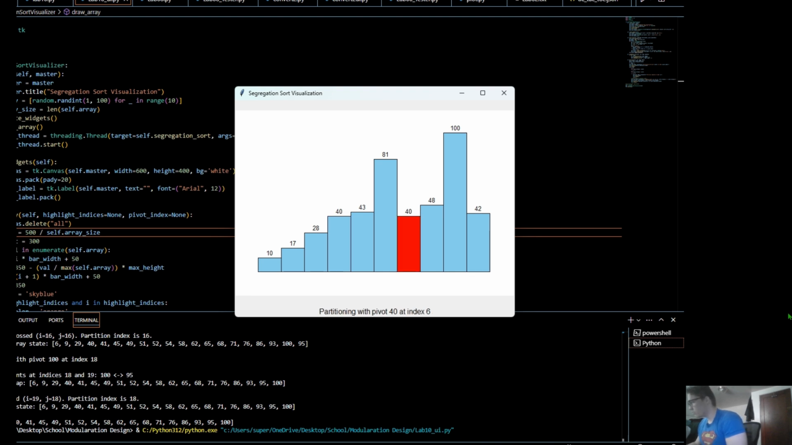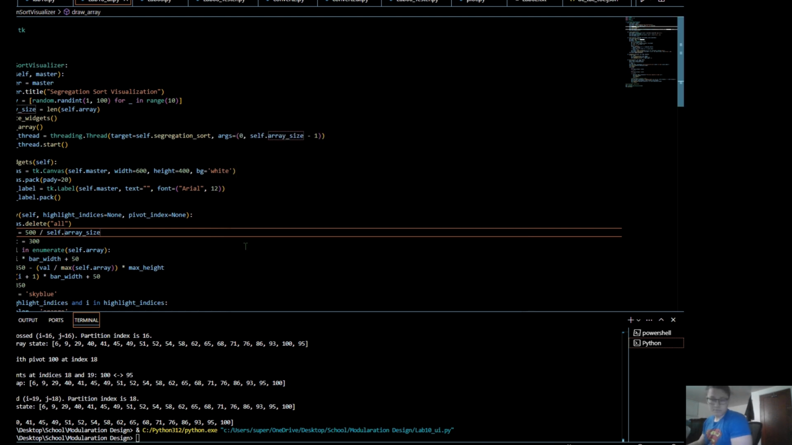But yeah, it will swap the different ones with it after picking one in the middle, and then eventually it will sort everything. So basically, that's kind of like a visual representation of the algorithm.